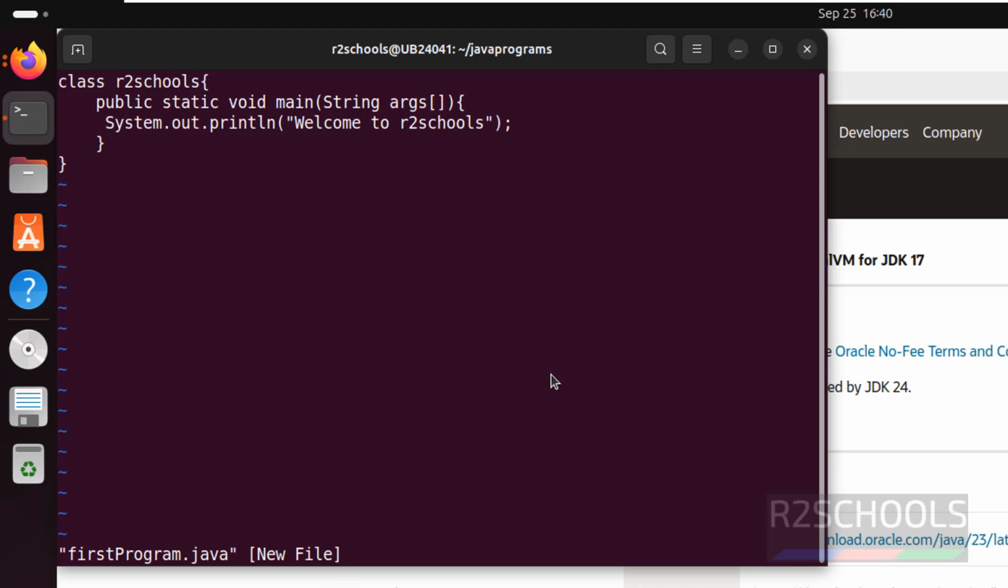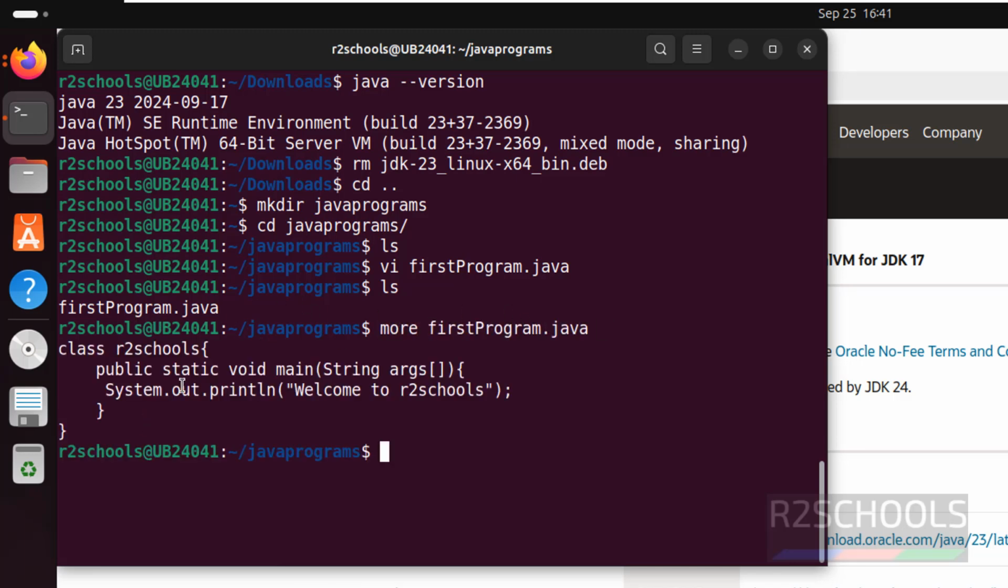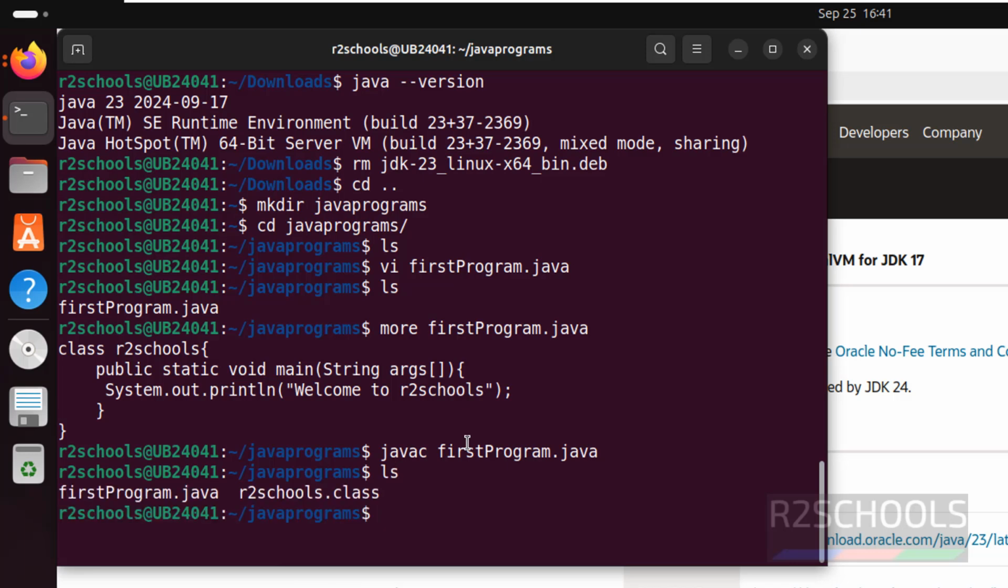I will keep this program in the video description. Save the file, ls. See here we have the Java program. more. Okay, this is the code in that file. Now compile it, javac, then give the Java program file name. Now let's check the files. See here, r2schools.class is there. Now execute it, java r2schools. See, this is the output of this program.